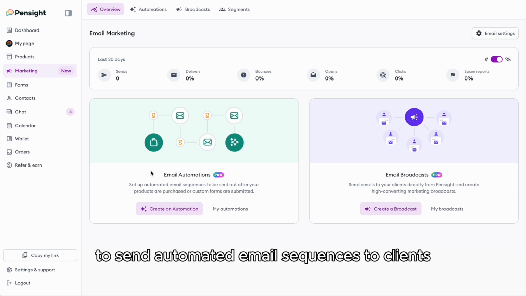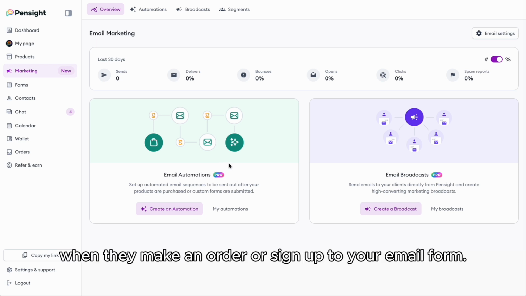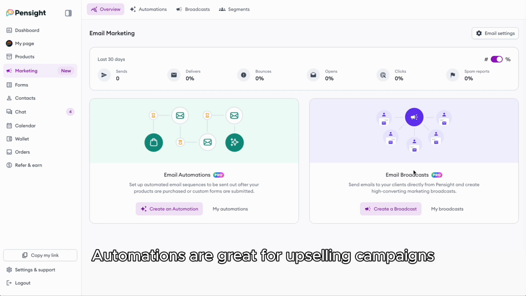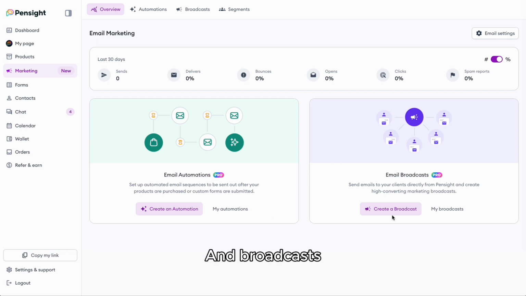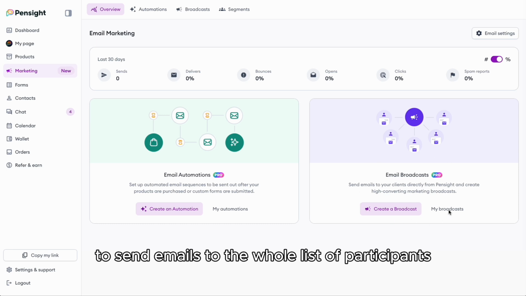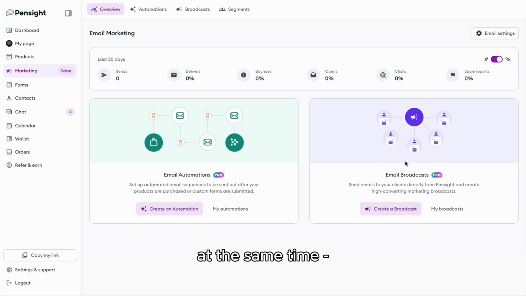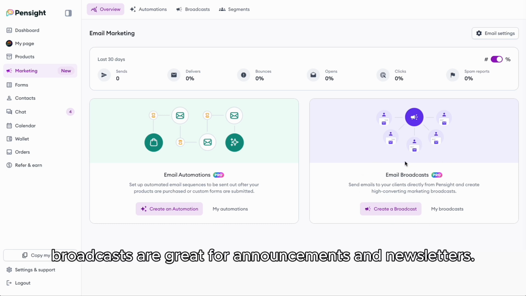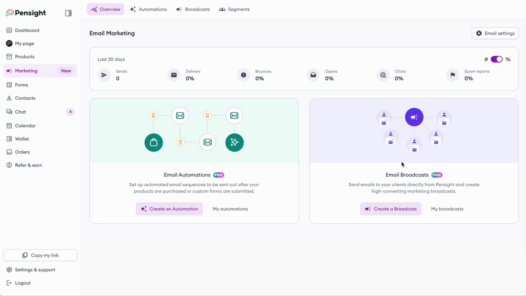Automations, to send automated email sequences to clients when they make an order or sign up to your email form. Automations are great for upselling campaigns and building your funnels. And broadcasts, to send emails to the whole list of participants at the same time. Broadcasts are great for announcements and newsletters.